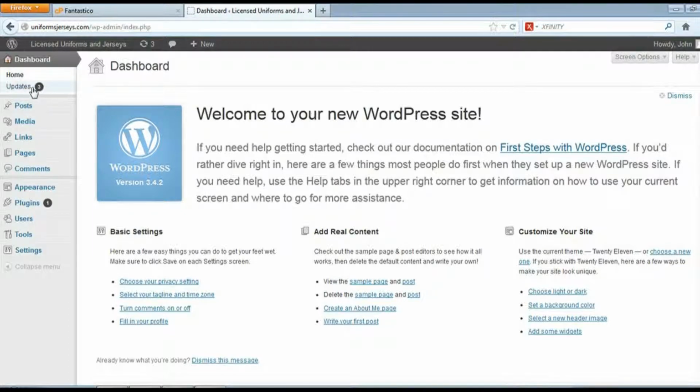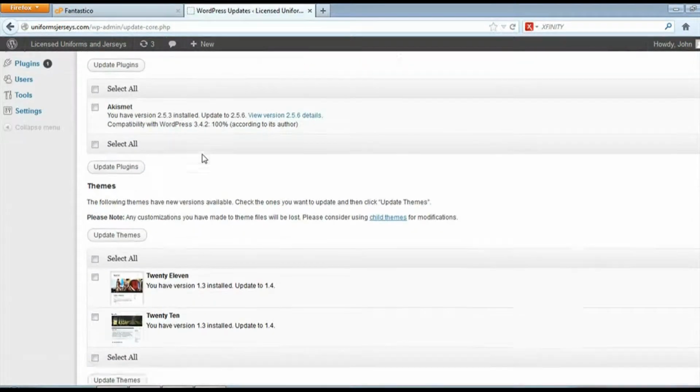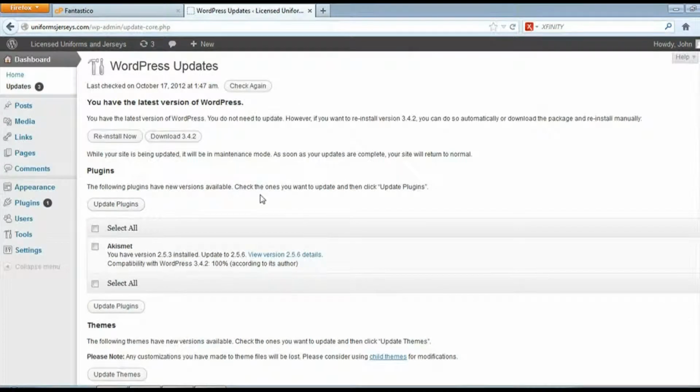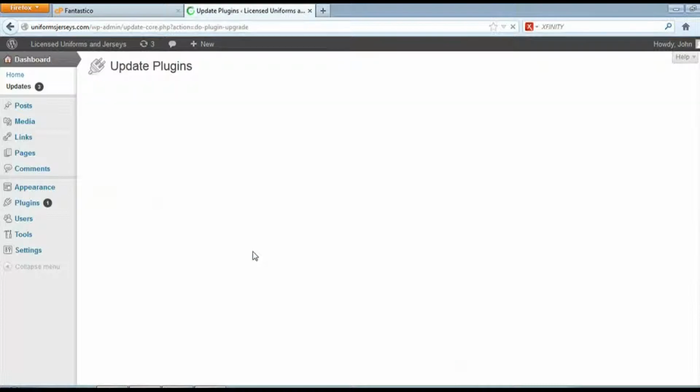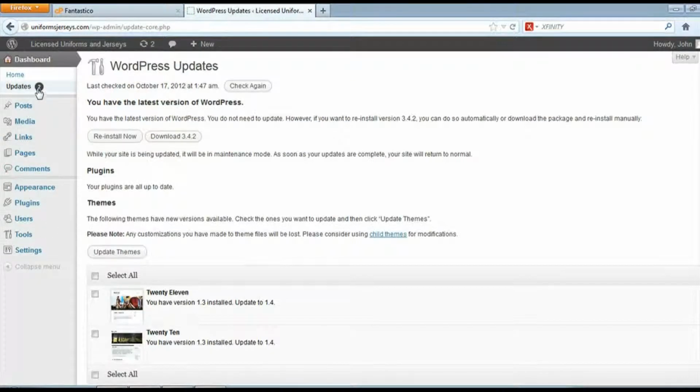Then you'll go back to the home option and you're going to see 3 additional updates that you'll want to take advantage of. The first one asks you to update your themes, and then it's going to ask you to update the plugins. There's usually 1 or 2 plugins initially installed when you install WordPress from Fantastico, or from any source. So we're going to click on the link here, hit select all, and then choose update plugins. It will say updates have been completed. Now we'll choose return to WordPress updates, or we can go back to updates here, and you'll notice we're down to 2 updates.